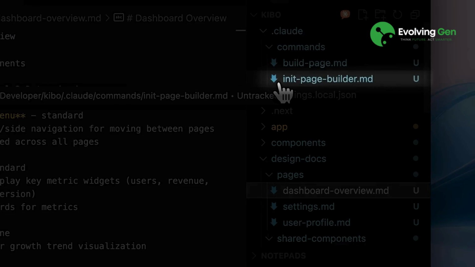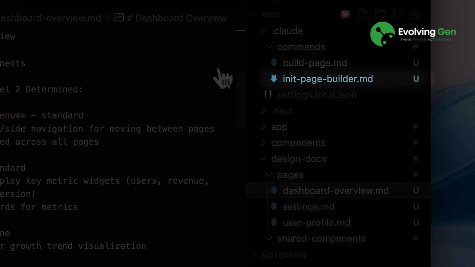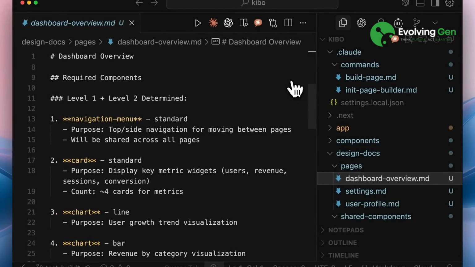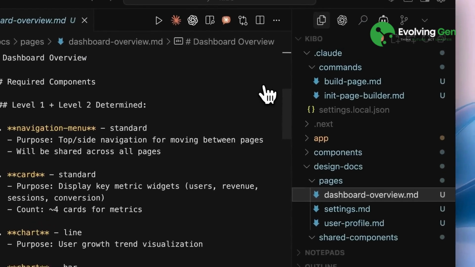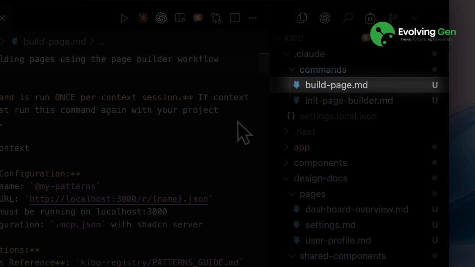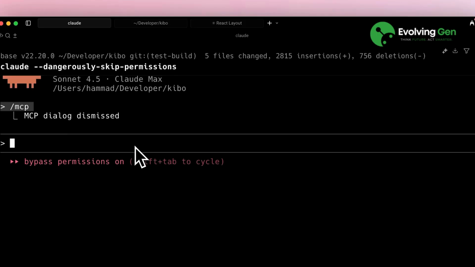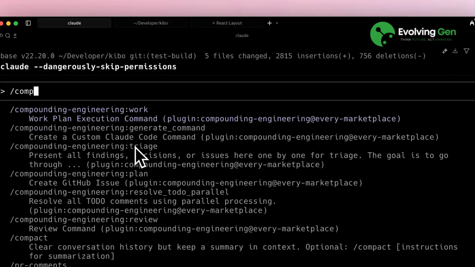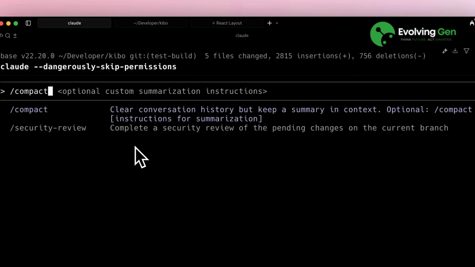Coming back to the commands, you only need to run the initialize command once. After that, whenever you want to build something using this workflow, you just run the build page command. You only need to run it once per context session. With Claude Code or any coding tool, you'll eventually have to use the compact command once the context fills up. That command clears out messages and summarizes them as the model's context window gets full. This is why you might need to run it again.